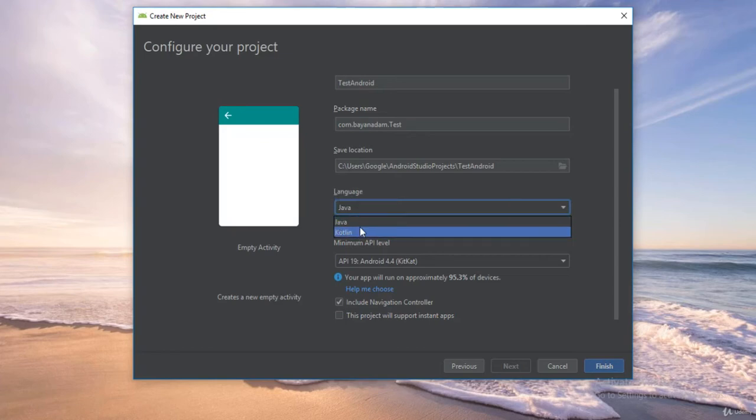And you can use Java or Kotlin. I'm going to use Kotlin. Okay, and here we have the minimum API. Now, the minimum API is actually a slightly tricky topic that you need to understand very well.